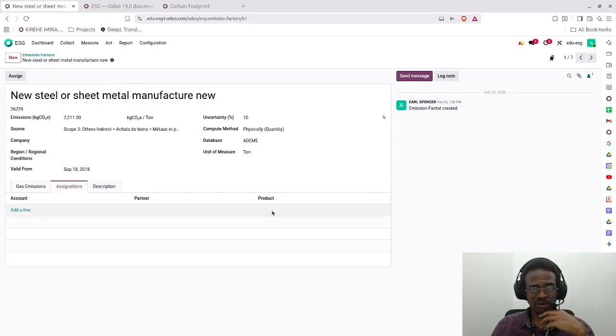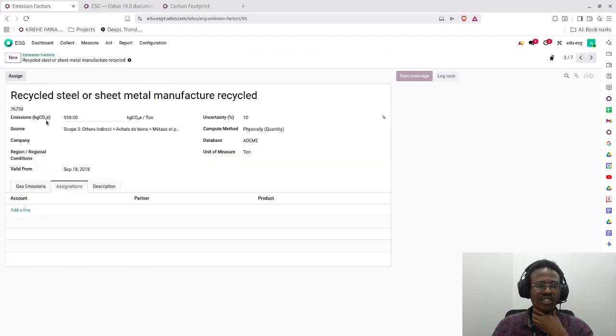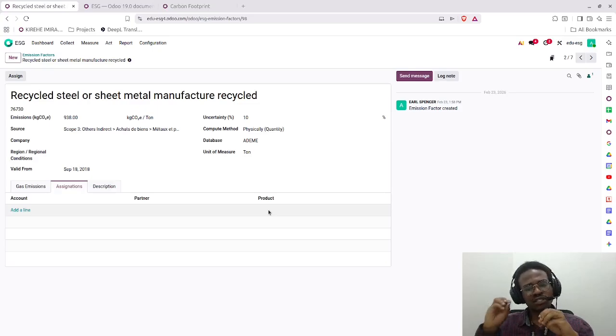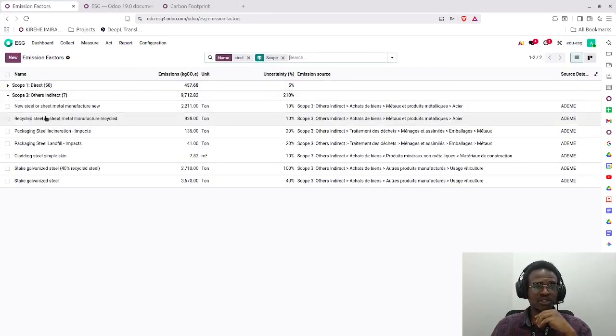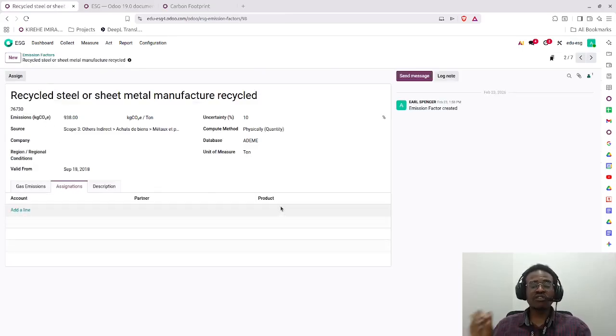let's say in this emission factor we have a product so and so, but if we go to another emission factor, let's say recycled steel, here we will have partner instead of product. So let's say component 1 is under emission factor 1. Emission factor 1 will be new steel. Emission factor 2 will be recycled steel. So if we have our product in emission factor number 1, that's new steel, and have partner in recycled steel, now if we buy this product from this partner, what emission factor are we going to apply?